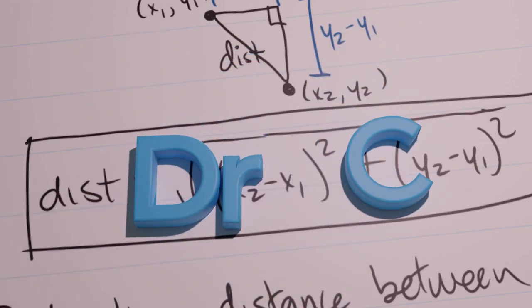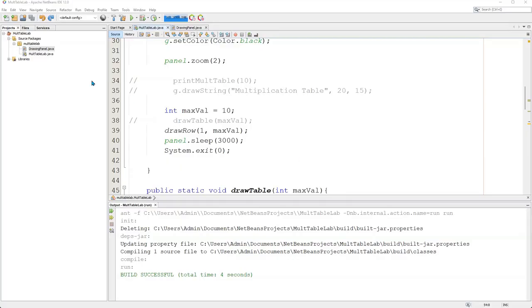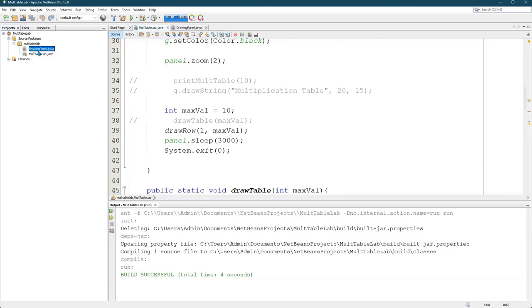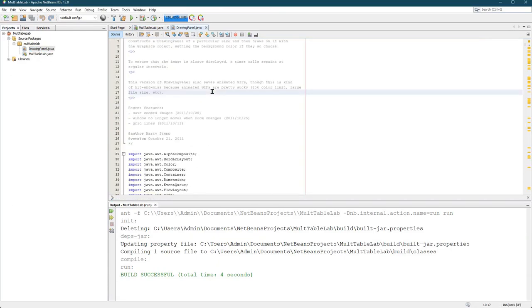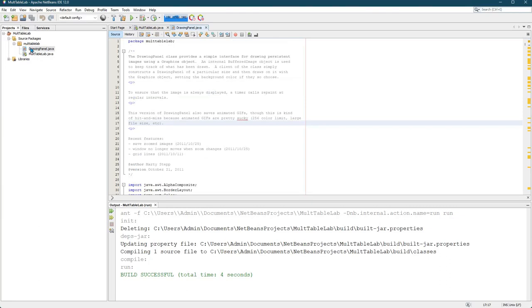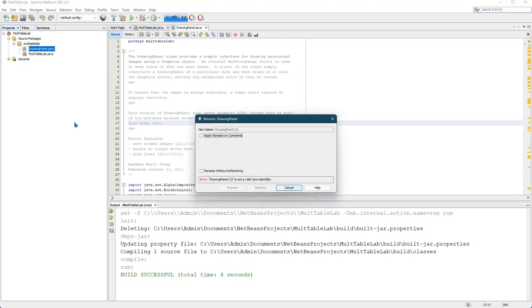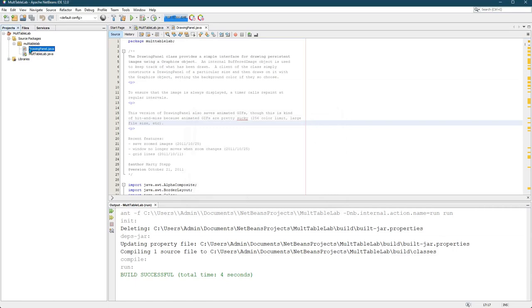I have the lab open here, and these are all the regular files that I included. I didn't edit them at all. These are the originals. You do need to make sure that the drawing panel is just called drawingpanel.java. If you've downloaded it several times, there may be a parentheses one at the end of it, and that's going to cause some errors. So you want to make sure it's just drawing panel, capital D, capital P, dot Java.